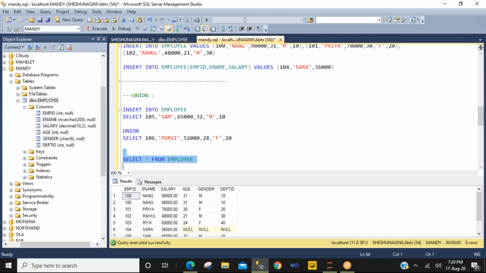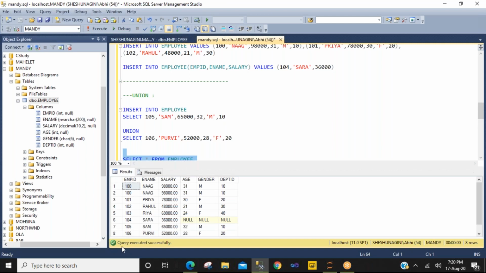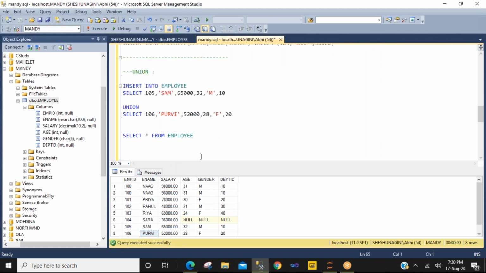So can you see that? Okay, so we got those 2 records also. That is the insert command, and that is the way to use the union operator to combine select statements as a single result and insert the data into a table. Okay, so this is about the insert command.